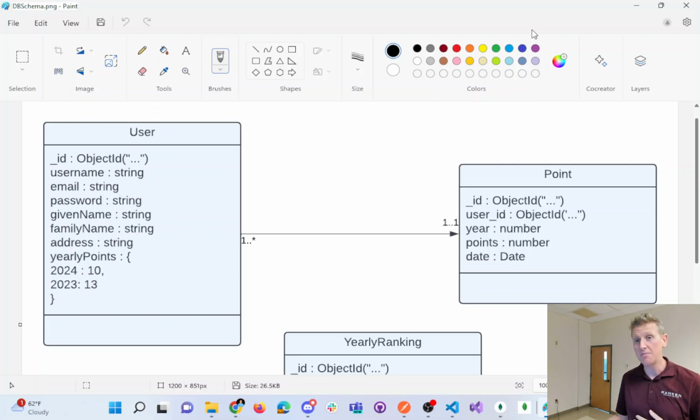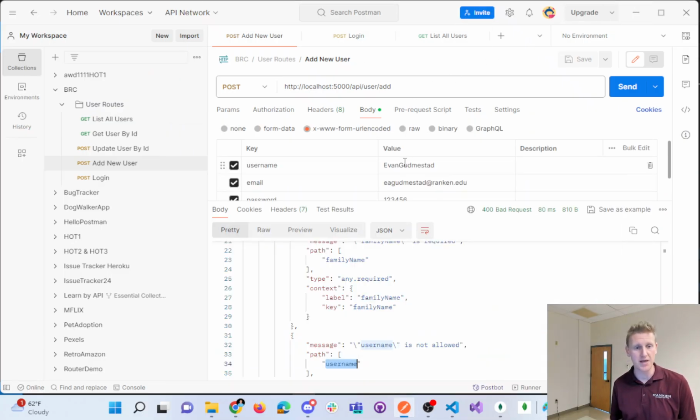I'd rather have the email. So I'm going to not worry about a username. I'm just going to use my email for that piece. But those are the errors.